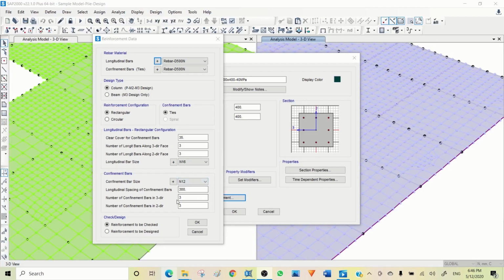So what do those numbers mean? When it mentions number of confinement bars in 3 directions, that means the confinement bars along 3 directions. I need to see how many bars I need in this direction and also along 2 directions. It goes back to the space between the reinforcement. If the space between the reinforcement based on Australian standard is more than 150 millimeters, we need to confine all reinforcement and have a shear tie for all of them. If the space is less than 150 millimeters, we can keep one of them untied and the other one tied.